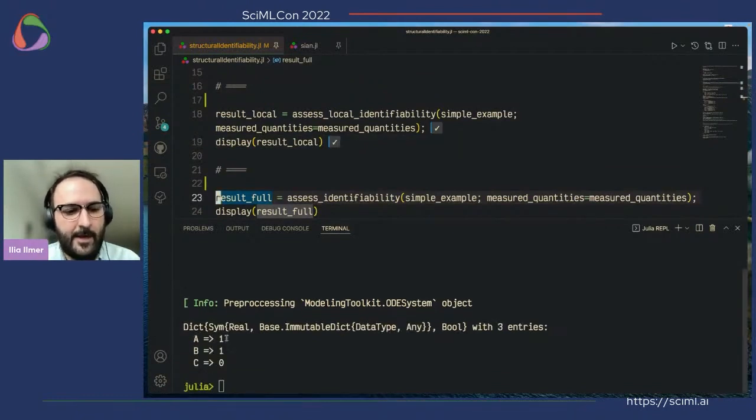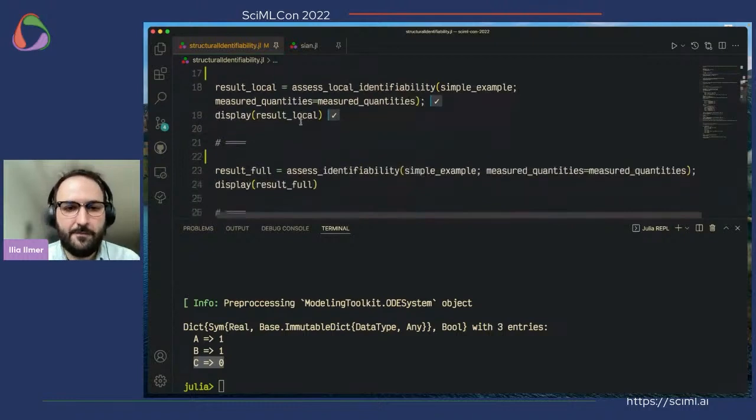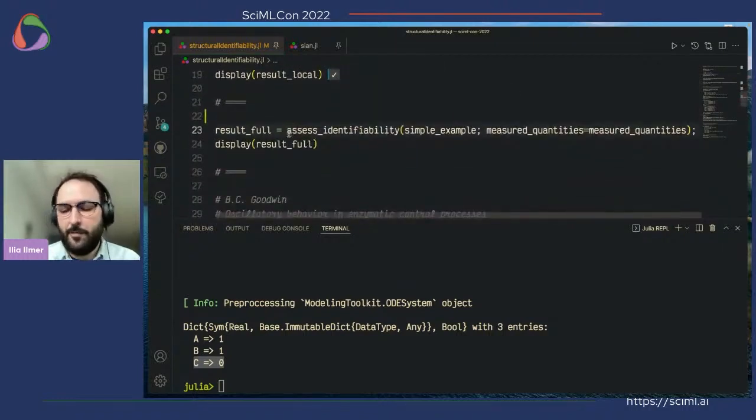So it tells us that A and B are locally identifiable. So the output of this is a dictionary from the symbols to the Boolean value. C is not locally identifiable. And if it's not locally identifiable, it means that it's not going to be identifiable at all. And it does make sense. We consider the output, like we measure something that in the ODE only depends on A and B. So no information about C was provided, which is why we would not get any information about it.